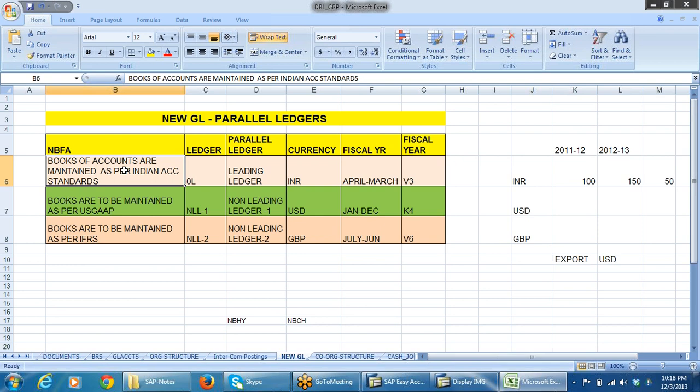And by default, the system will maintain ledger accounts, all the ledger accounts, and by default the system will have one 0L ledger. What is meant by 0L ledger? By default the system will create a 0L ledger. Whenever you create a company code, it will be created in the 0L ledger. All your accounts, your recon accounts, all accounts are going to be created in the 0L ledger.